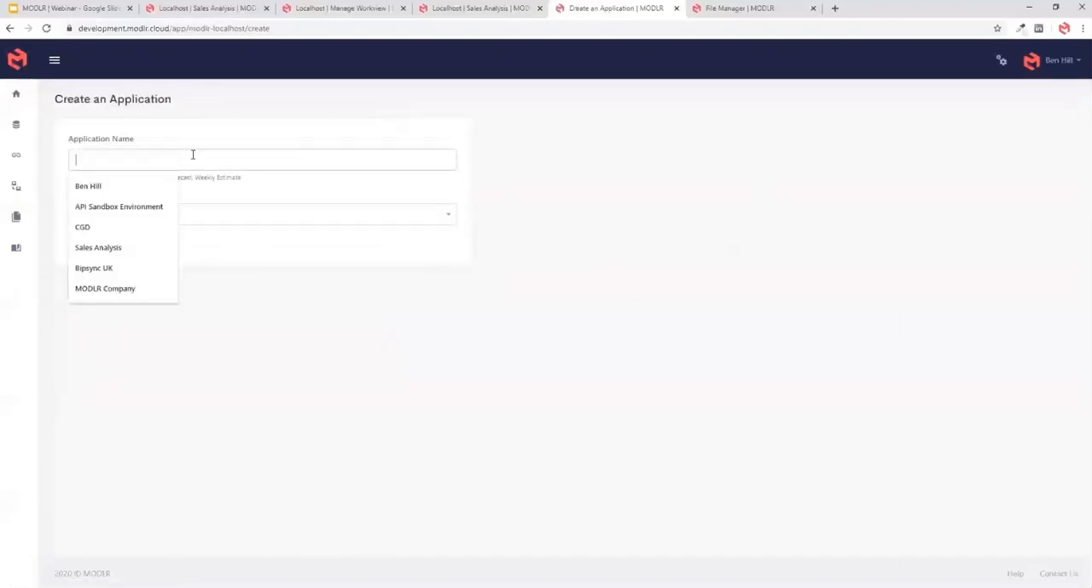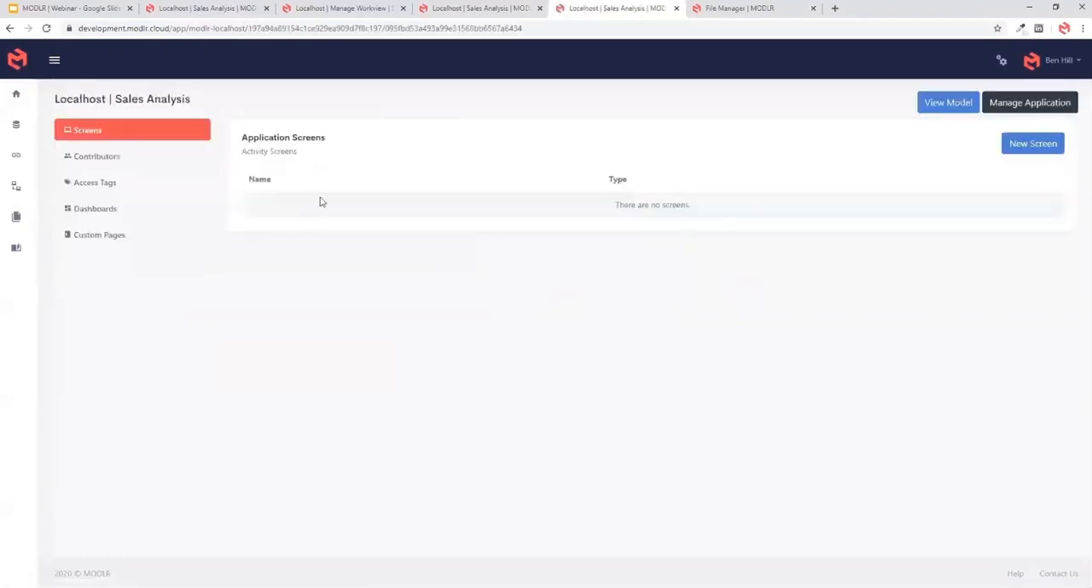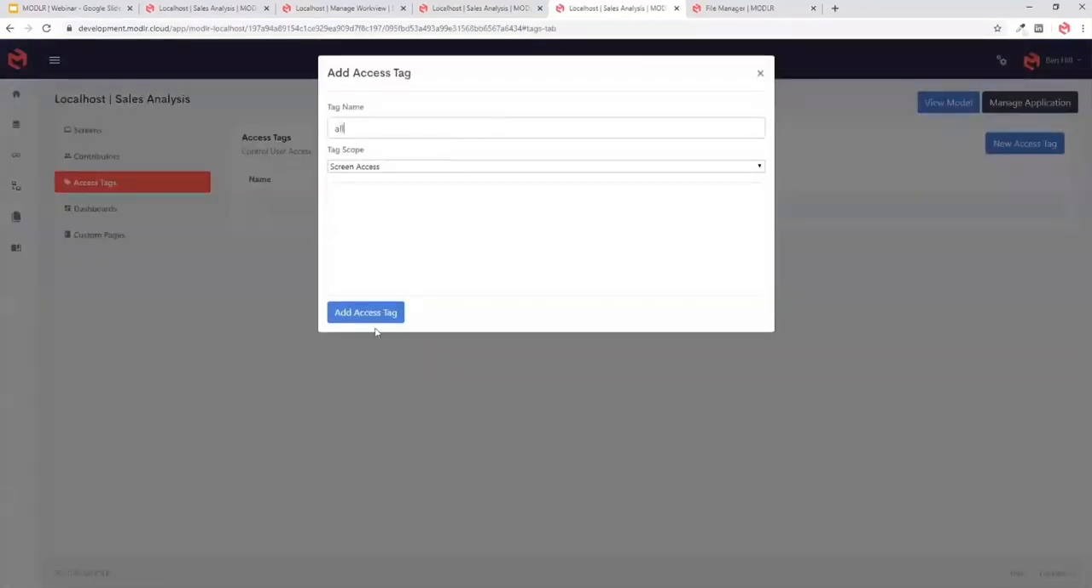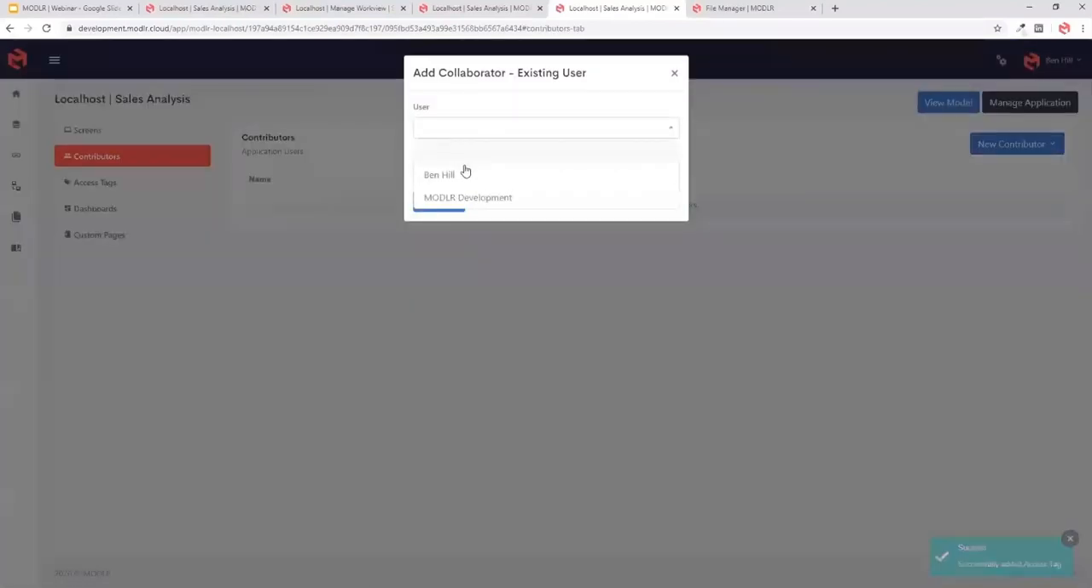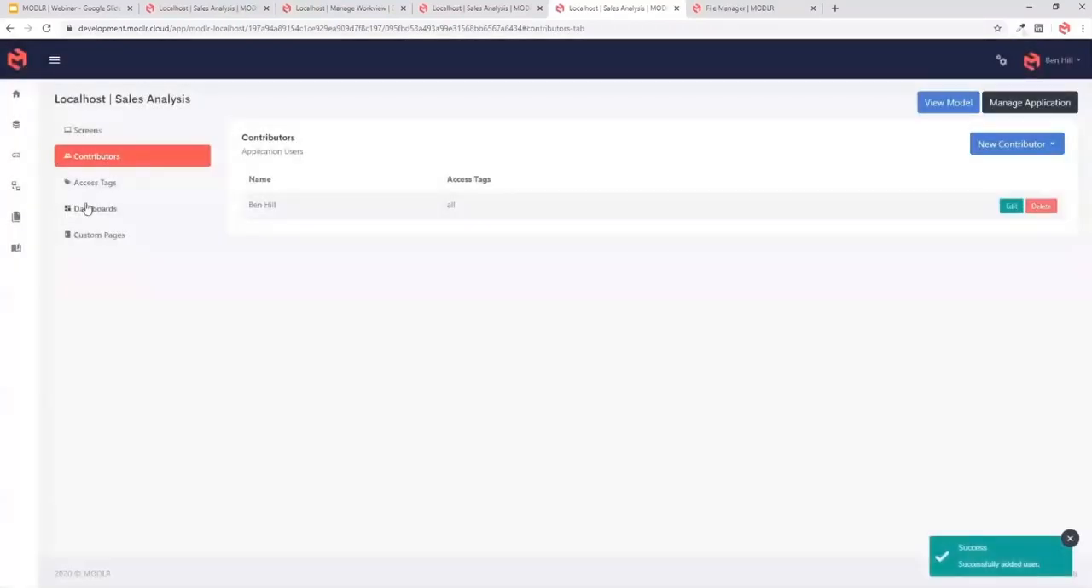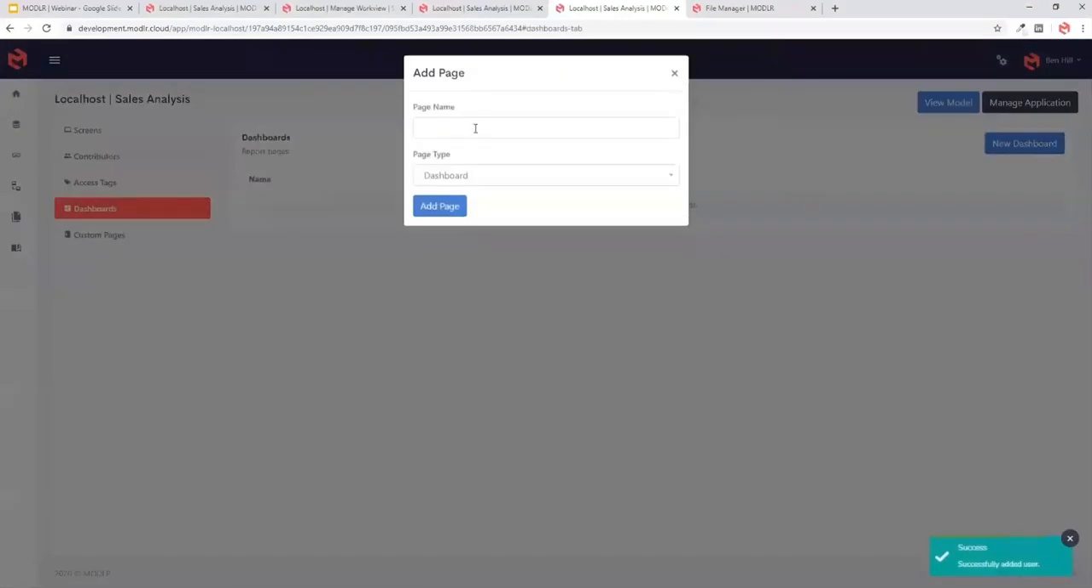So in order to then publish information with others in MODLR, people that aren't modelers, that can't build models, that are just collaborators or analysts, we use an application. So I'm going to create an application now, and I'm going to create an access tag called all, and I'm going to add myself to the application with that tag. Cool. And I'm going to create a new dashboard.